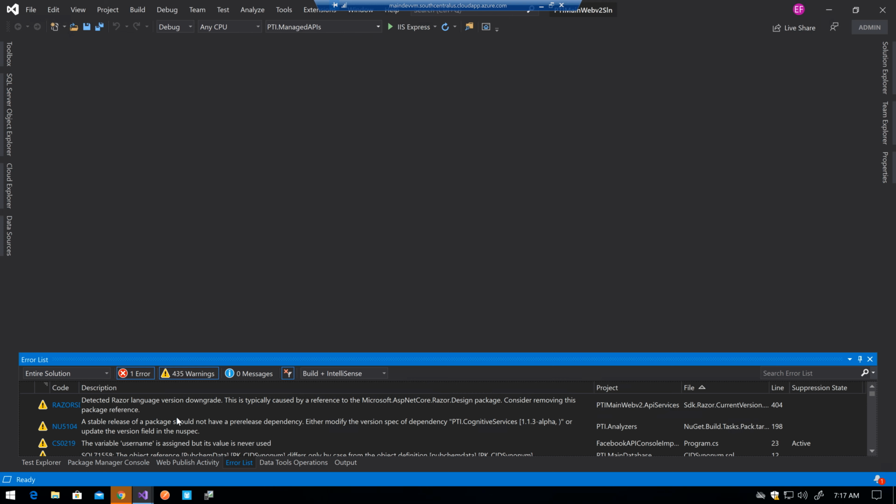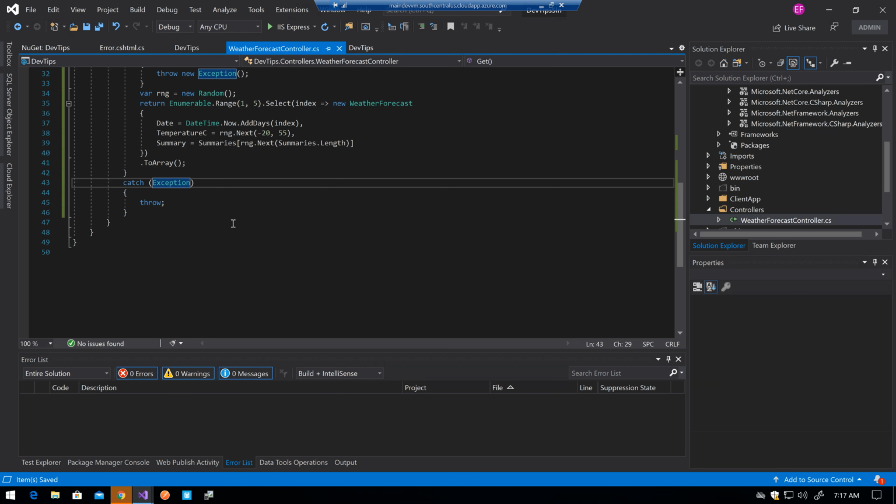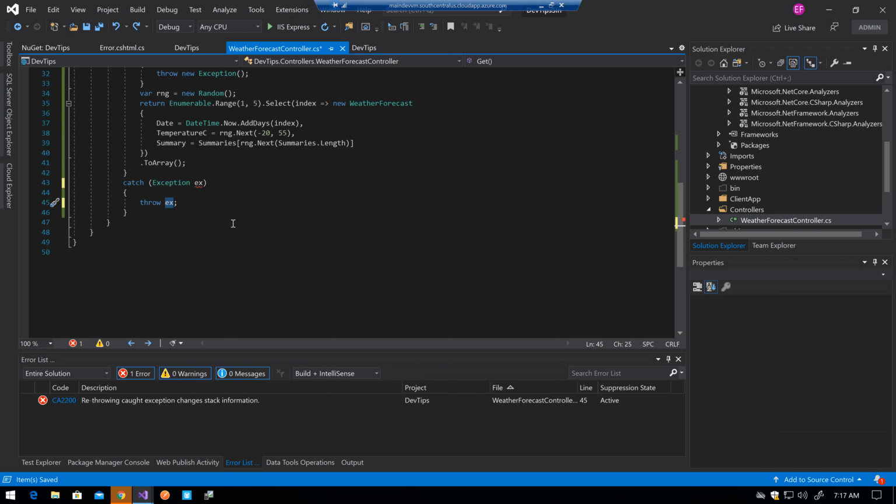Now, there are some specific cases in which you may not be able or may not want to treat some errors as warnings. So let's say that I have this.